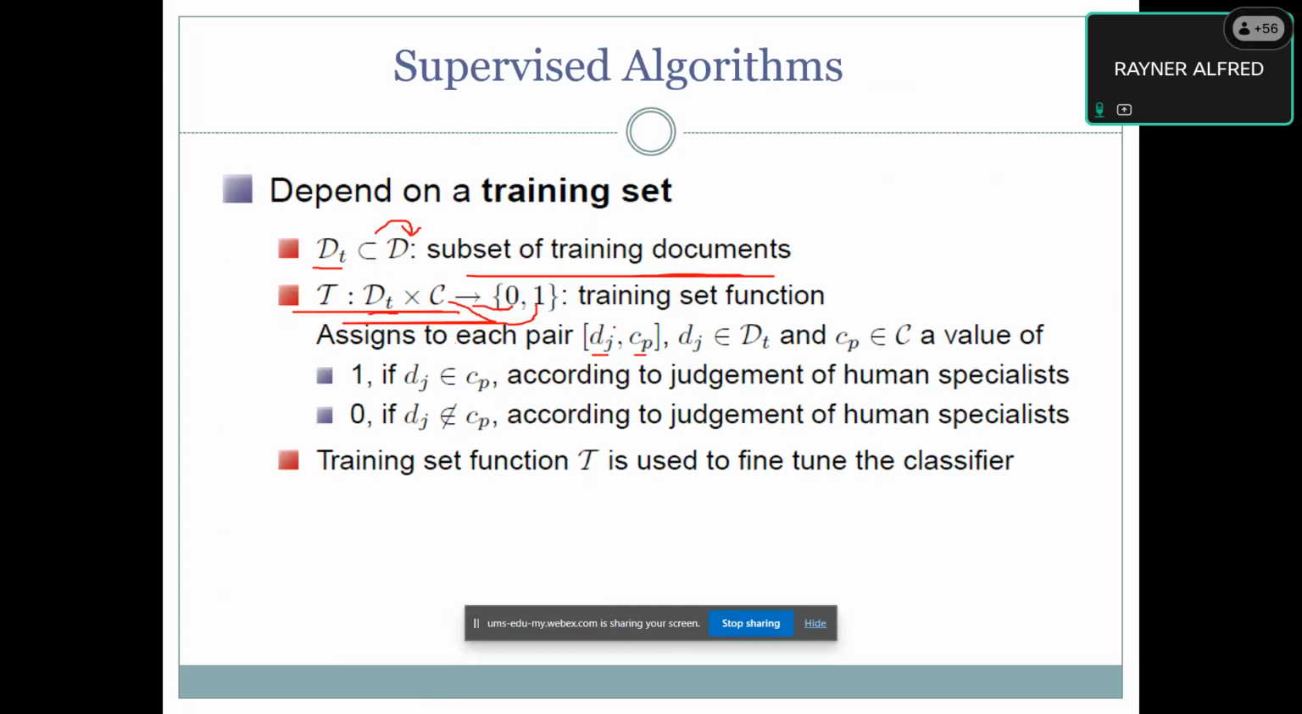We want to map the document to the class label, where the document belongs to the set of training documents, and this class belongs to the full set of classes that we have. If they belong to the class, that means the value is 1, otherwise 0. So we will compare how many 1s and how many 0s that we have. We are comparing the actual class versus the predicted class.